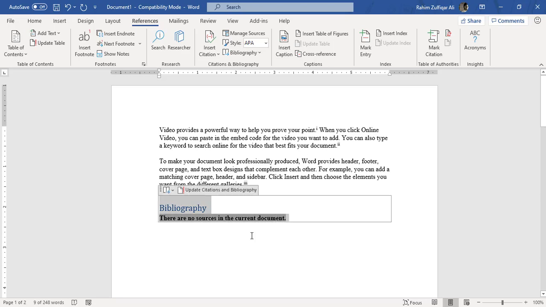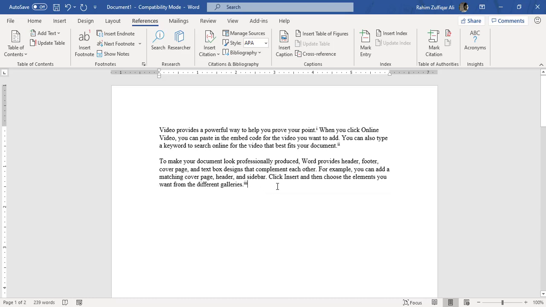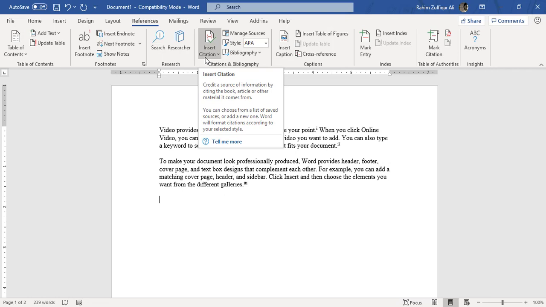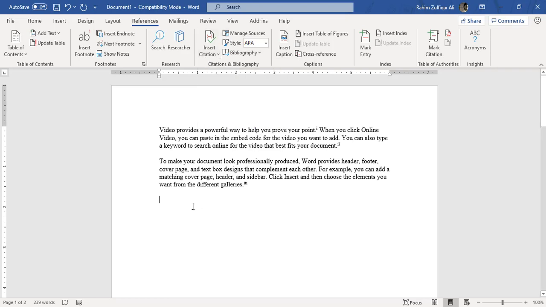So this means that whenever you want to add a bibliography, you must have citations. Now, what is a citation? A citation is basically a source of information. The writer of this particular article or document might have added some information from a book, a video, a newspaper, or any other source of communication. So he should add that reference point so that the bibliography can be added in your document.